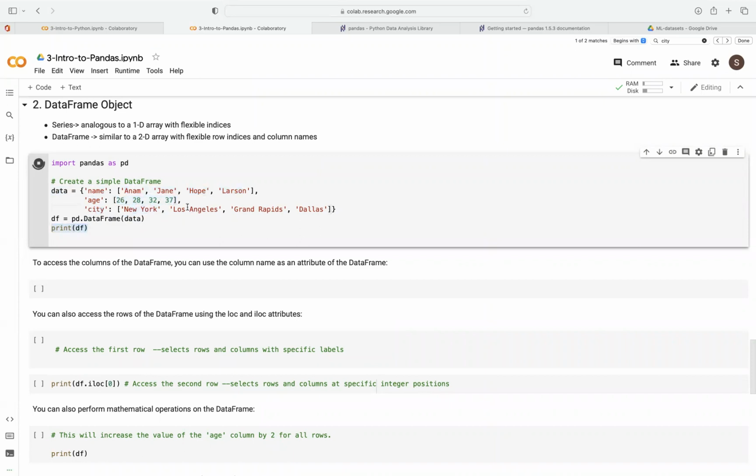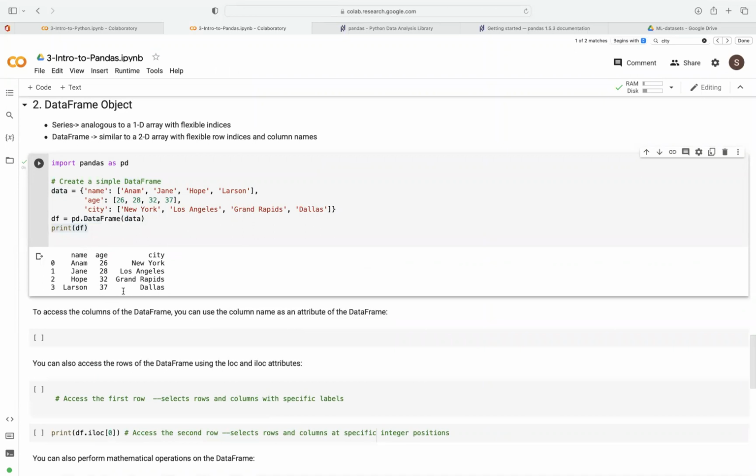Once we do that, you can see we've generated a nice table here that has the name, age, and city columns with the different values. And because we didn't include an index, an index is automatically generated here. Pandas generates that for us.